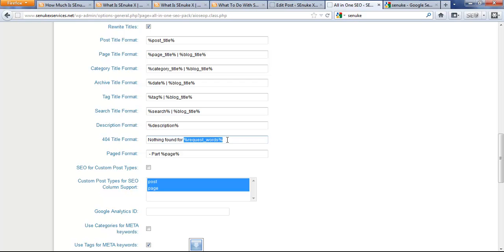Say for example if someone is searching for acne remedies on your site, certainly he will not get anything. He will get an error page saying nothing found. So basically the title of the page will be nothing found for acne remedies. The search term is acne remedies, so the acne remedies keyword will come here: nothing found for acne remedies.